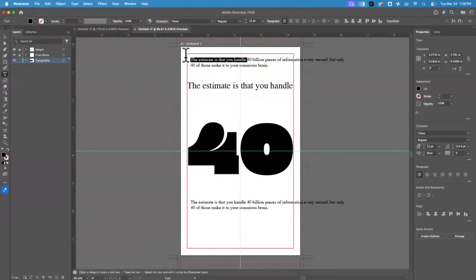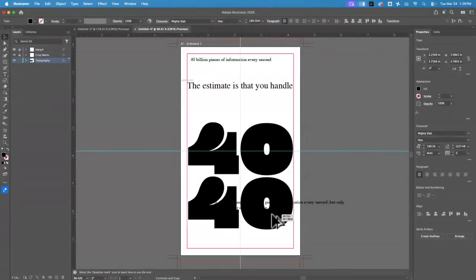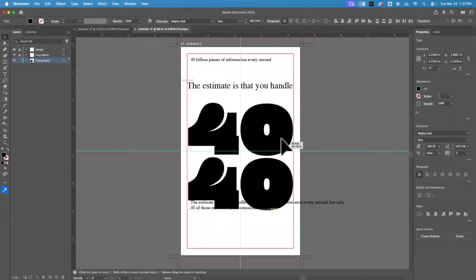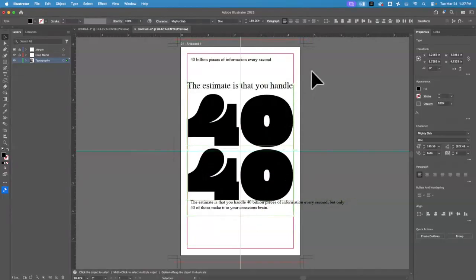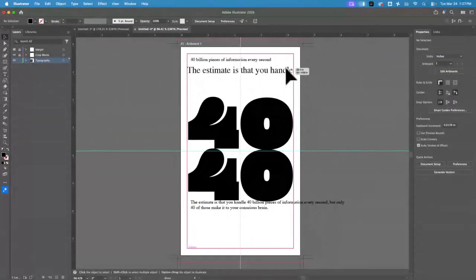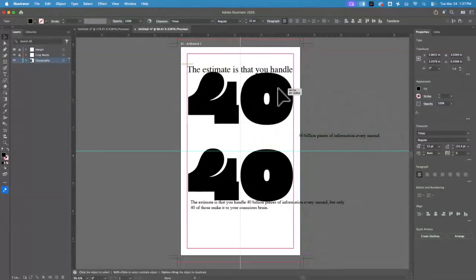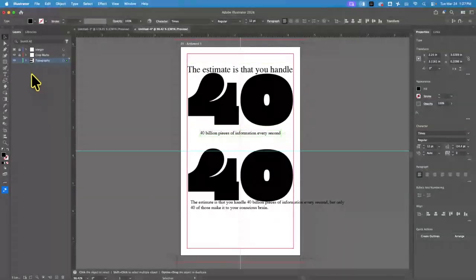So I'm going to delete. Oh, yeah, I know what I'm going to do. I kind of want, now I'm going to do like 40, 40. I was going to try to blend them into one. The estimate is that you can handle. Now the billion, the 40 can go away.